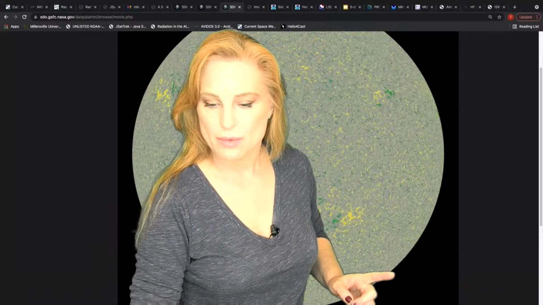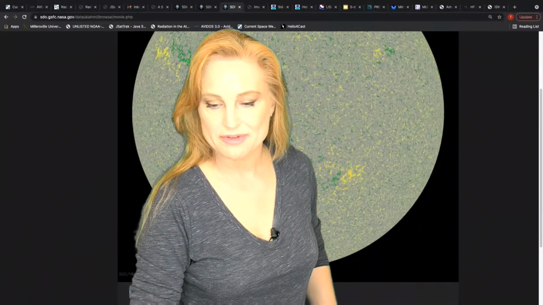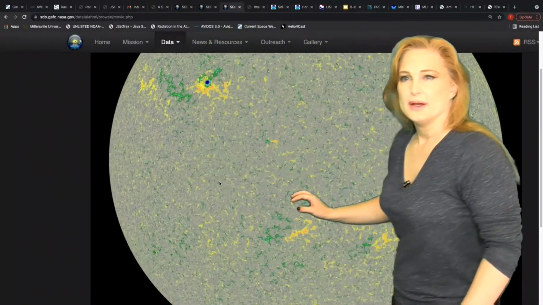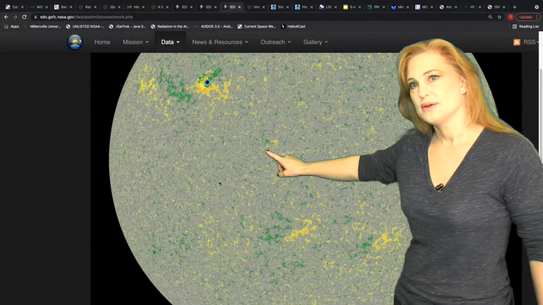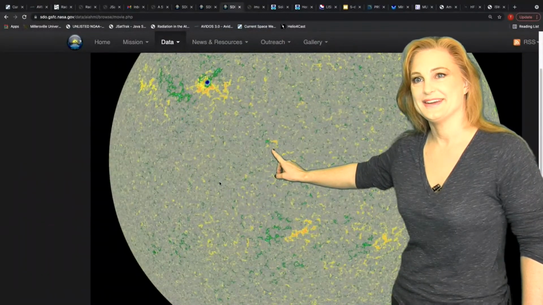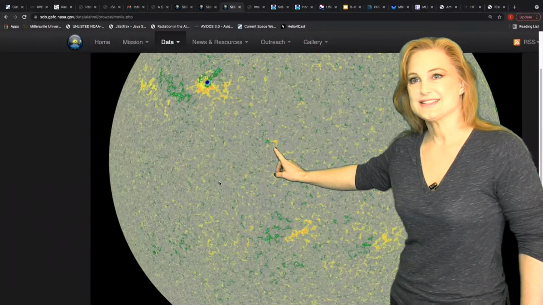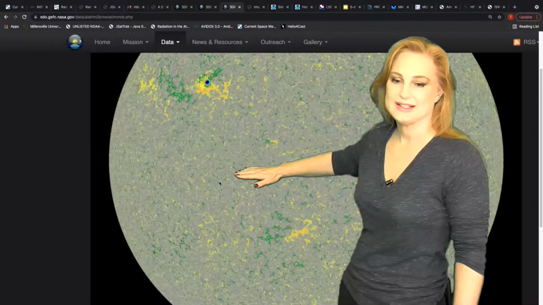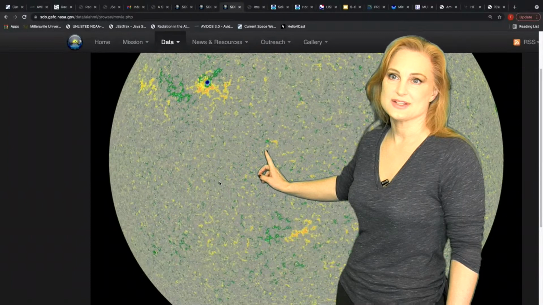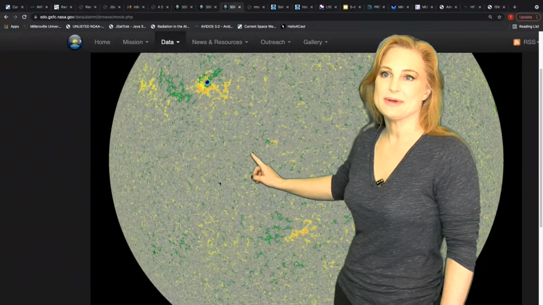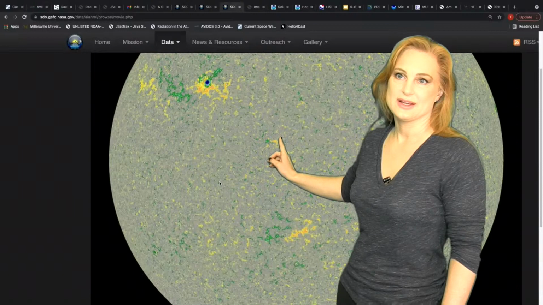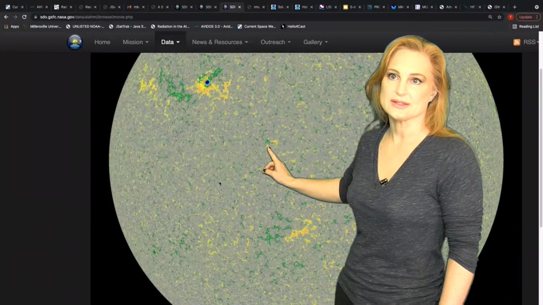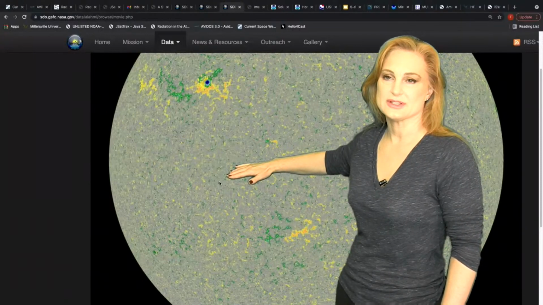Now, the one other reason why I wanted to show you this movie of the sun is because of this. Do you see this little thing? See that? We don't want to see this. Here's the equator of the sun right here, okay? This is a low latitude plage. It's not a sunspot, it's not strong enough. But anybody who understands magnetic polarity can tell that this plage is yellow leading, green trailing, okay? But it's in the northern hemisphere.